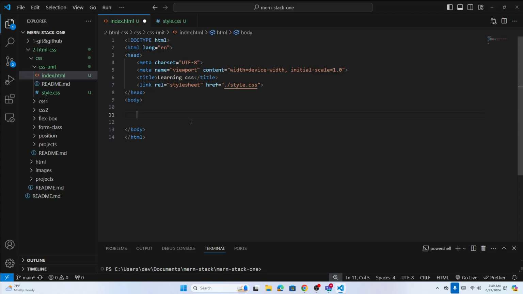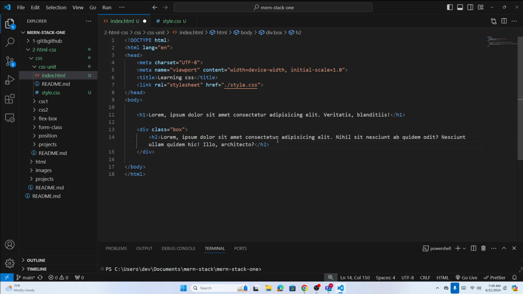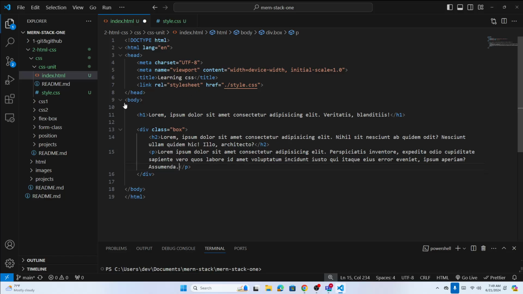Okay, so if this is my heading 1, right, I'll just make some text here. Okay, and here I have a div also. Let's give a class name of maybe box. Inside I have heading 2 and then I have a paragraph, one paragraph, right? Fine. So let's play with this.